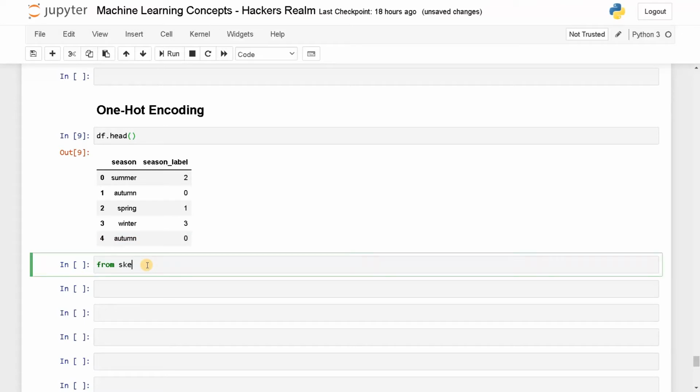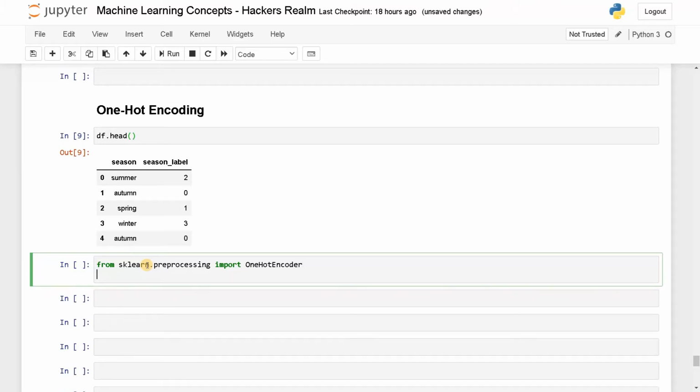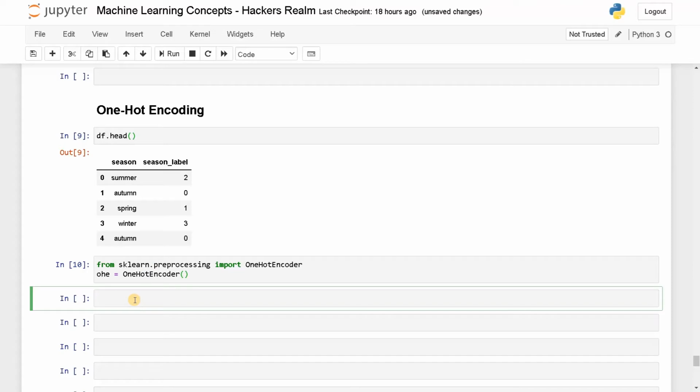So from sklearn.preprocessing import OneHotEncoder and initialize the one hot encoder. So I will call it as OHE, that's a short form of one hot encoder. Now this is the initialization. After doing that, we can get the one hot encoded columns. First, let's see how it looks like.